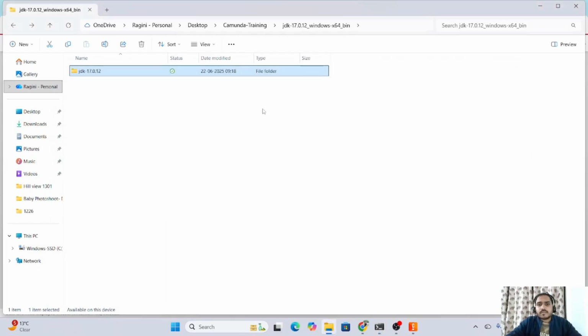So the mandatory things: you have to download the JDK first, and after downloading the JDK, you have to set the path variables. And after setting the path variable, you have to download the Camunda Modeler. So once you have the Camunda Modeler available, then you just have to go and download the Camunda BPM Run.